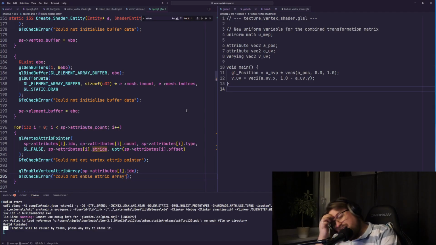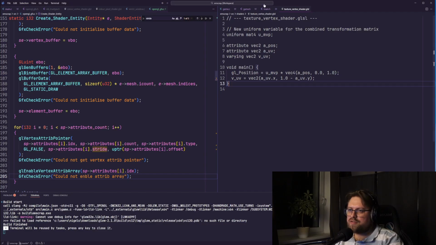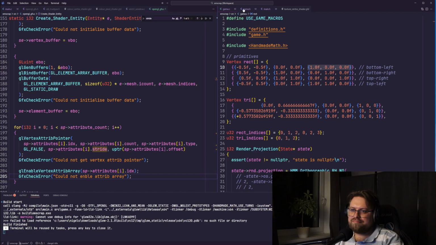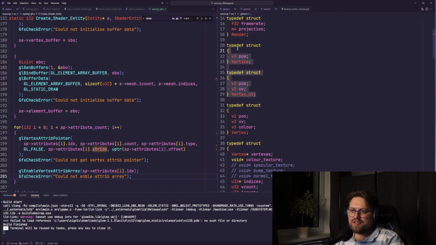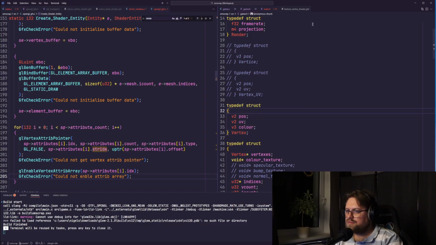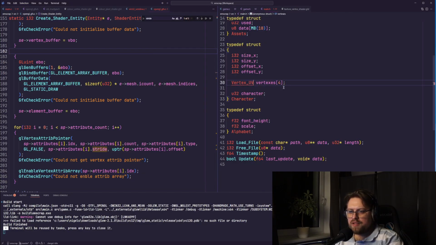Okay. So to test this, I need to use the regular vertex for now, because I need to generalize this to make it work. So now it's going to complain. Let's use normal vertex.